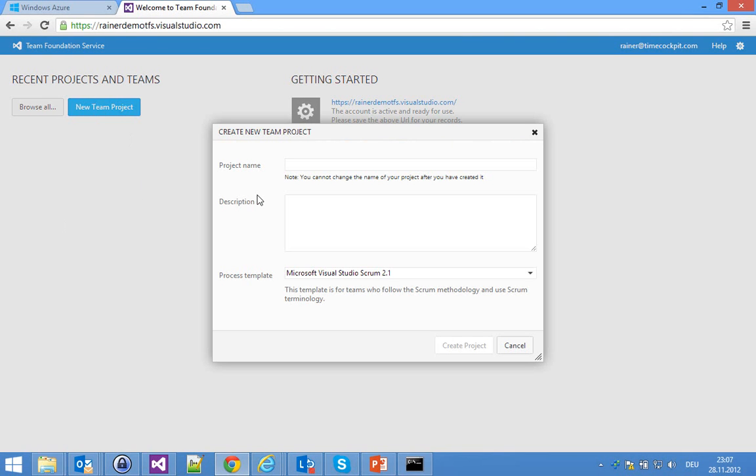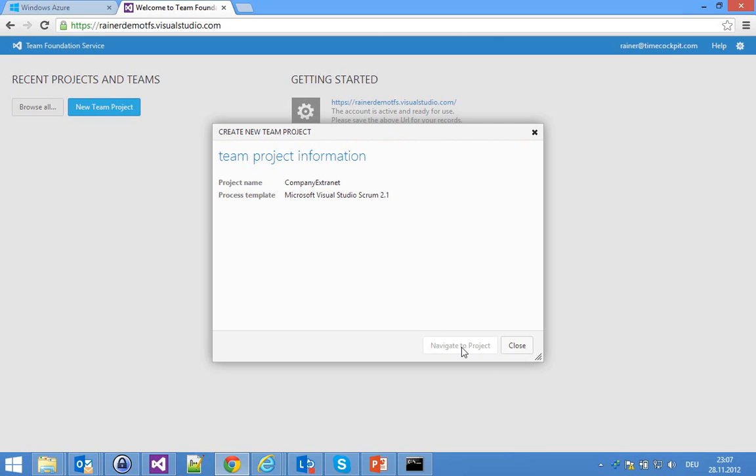So click on New and create a new team project. Let's call this one Windows Azure website. No, let's call it Company Extranet, something like this. This will be my Company Extranet. As you can see, just like in regular TFS, you can select a process template. I will go for Microsoft Visual Studio Scrum 2.1 and hit Create Project. This will take a few minutes.